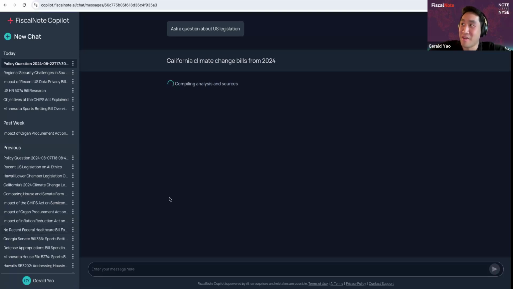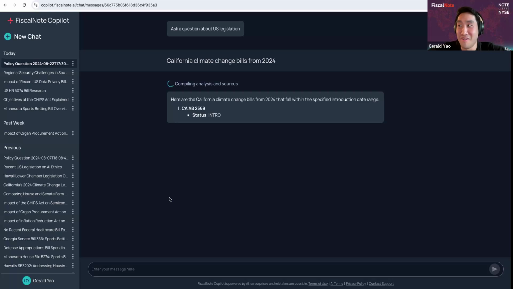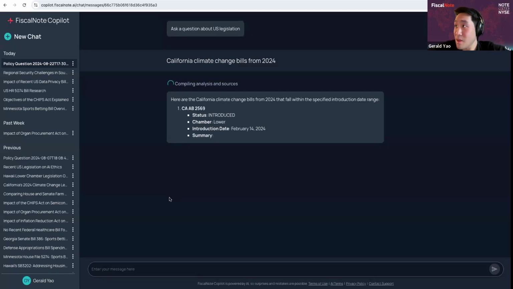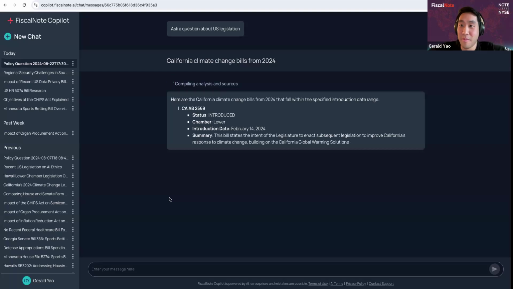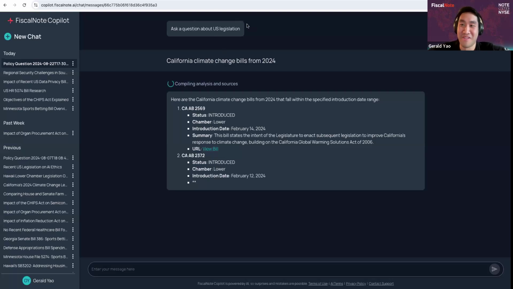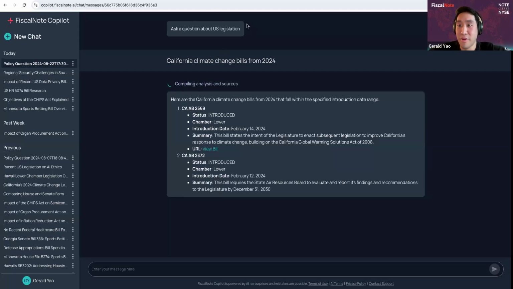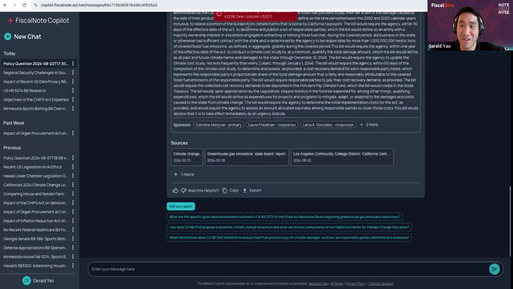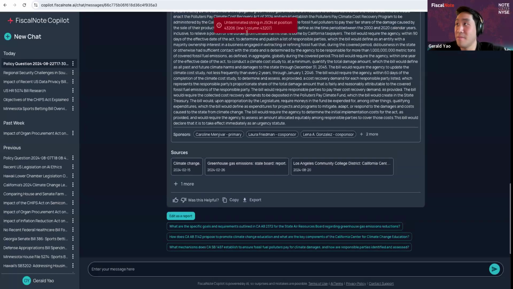As you can see, it's compiling analysis and sources, and the sources are actually from Fiscal Note. Since I founded the company with my co-founders 11 and a half years ago, we've collected a lot of local, state, federal, international legislation, regulation, et cetera. And Copilot for Policy right now is limited to state, federal, and Washington, D.C. legislation. So it says ask a question about US legislation. That is what it's limited to. We also do have local ordinances and the like on a separate platform.